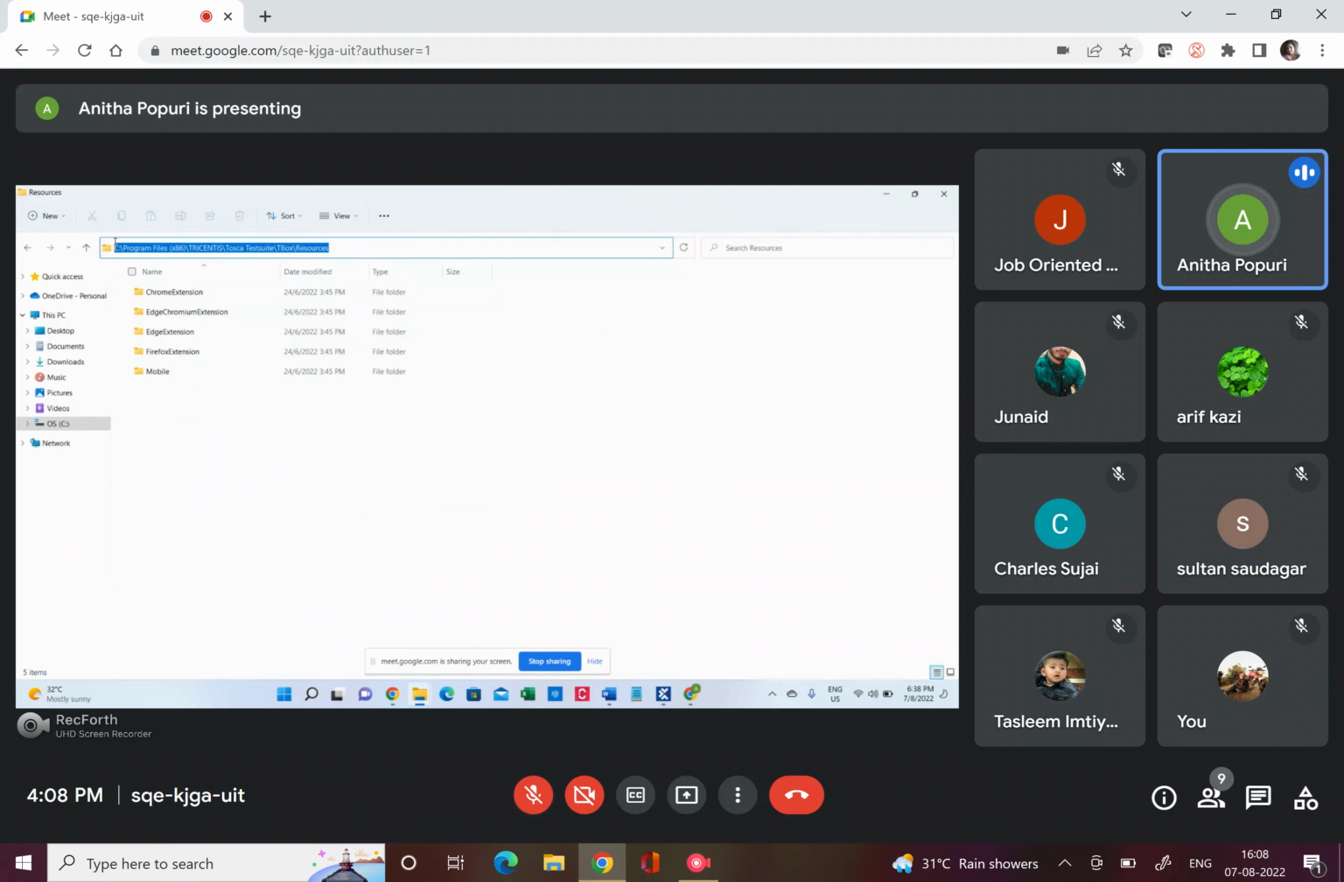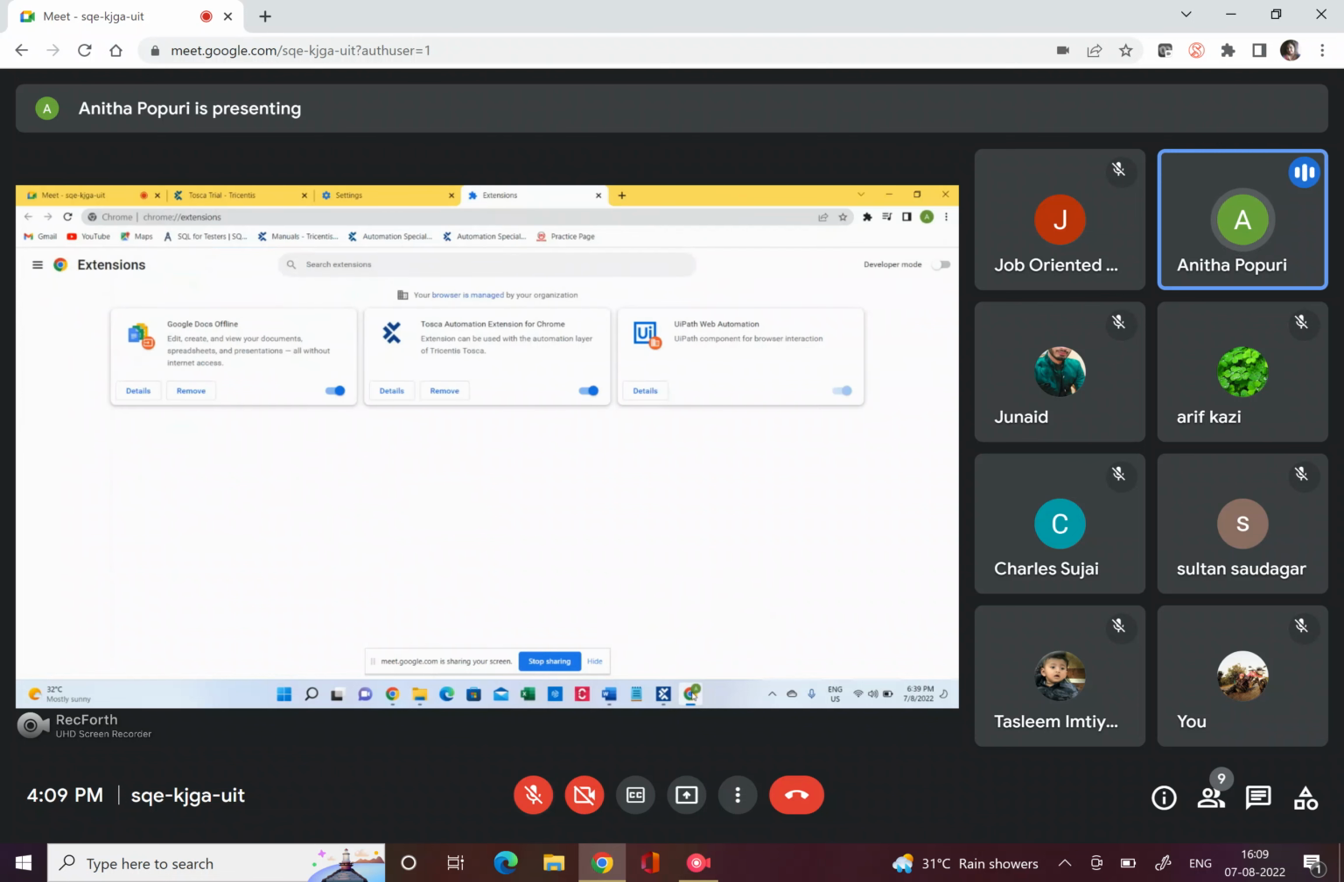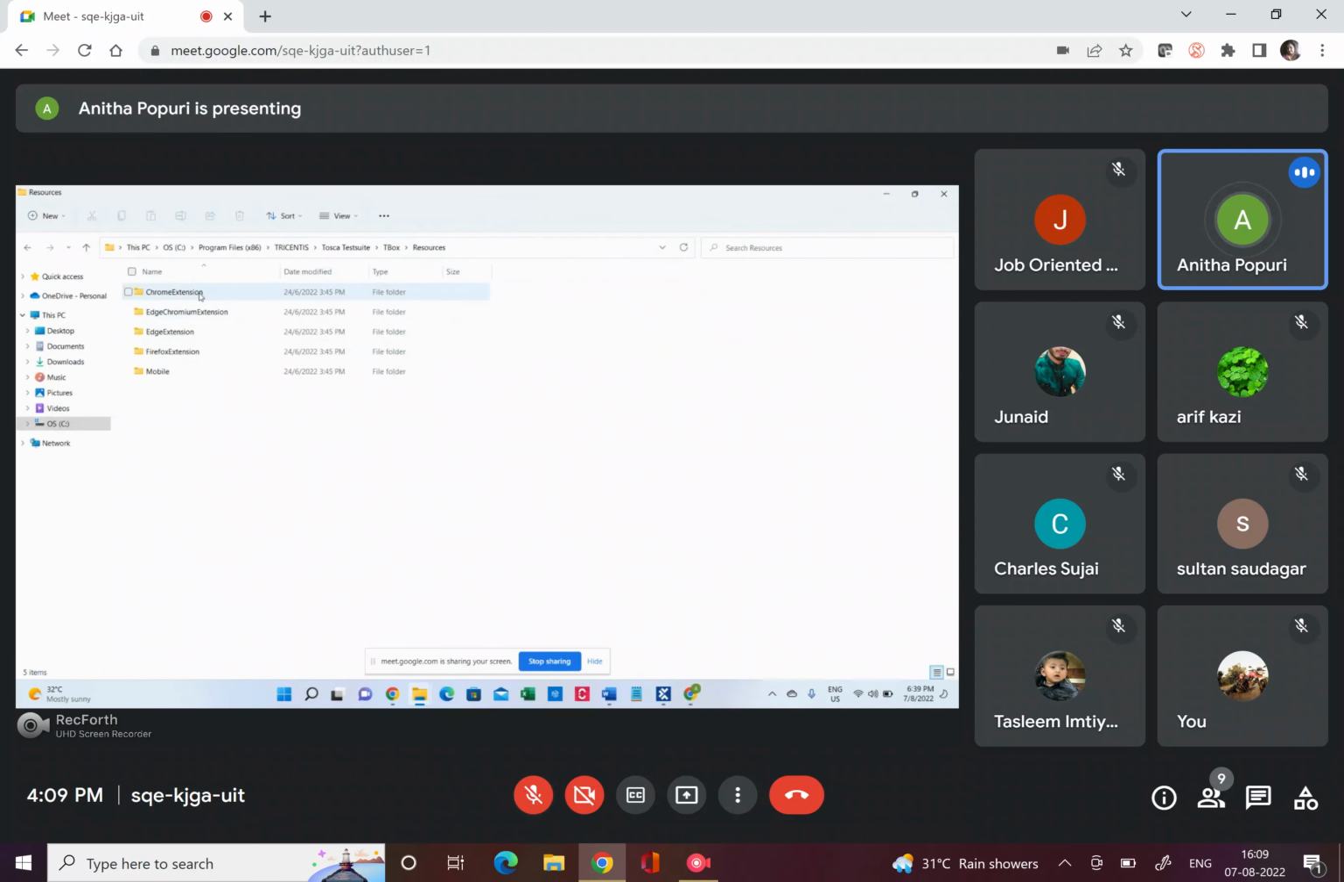Better you guys note down this path, even when you are going to try yourself. You need to set this path: it's under C, Program Files, Tricentis, Tosca test suite, TBox, Resource. Whenever you install Tosca on your machine, by default this path gets created. Now, mostly in real-time scenarios, we prefer to work with Chrome only. So that's the reason I'm explaining about Chrome.